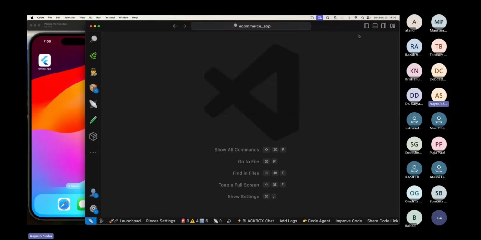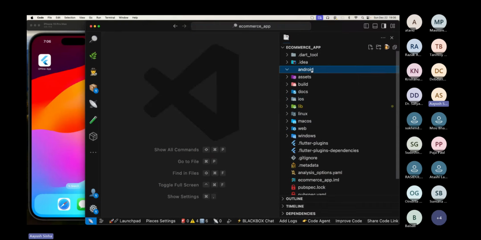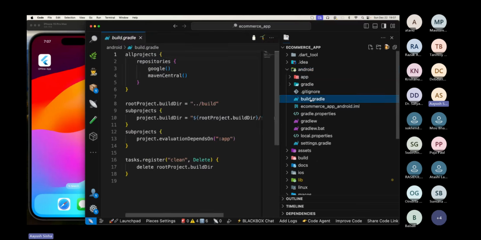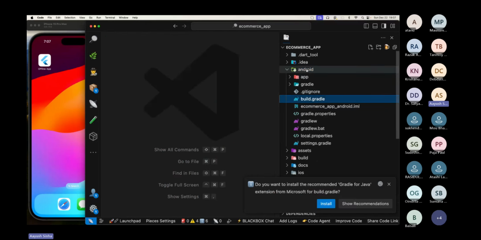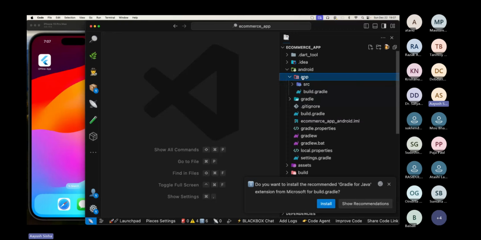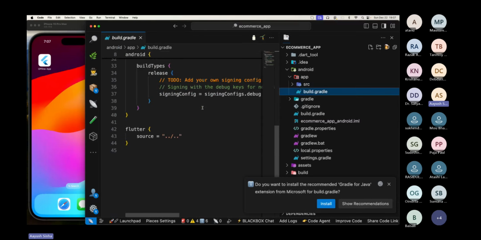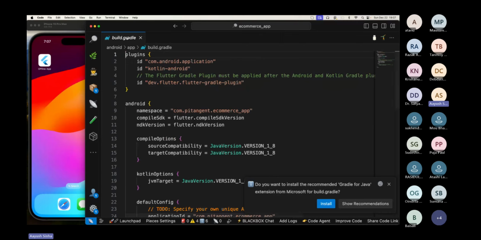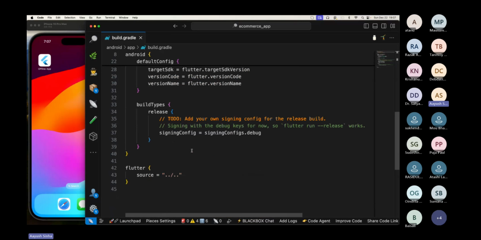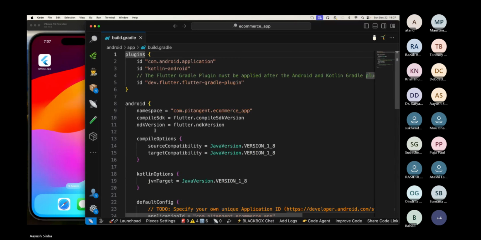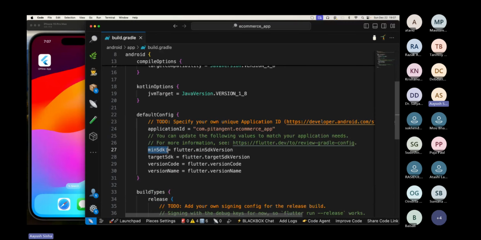For that, we need to go to the Android folder and build.gradle. Sorry, not this one. We have two build.gradle files in the Android folder. The first one is directly inside the Android folder, and the second is inside the app folder. Most of the time we will need to use the build.gradle inside the app folder, not that one. So here we have the min SDK version. Yeah, this one, min SDK.